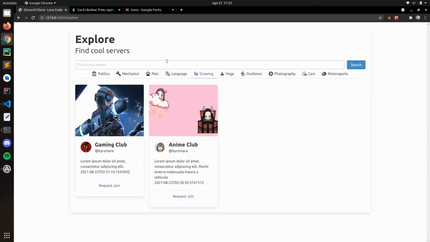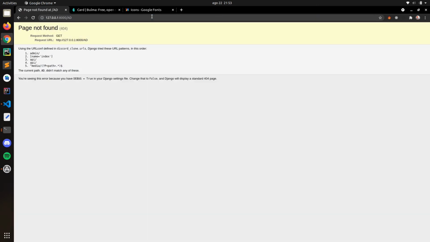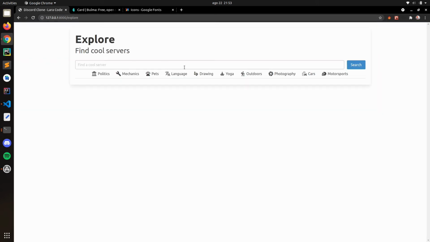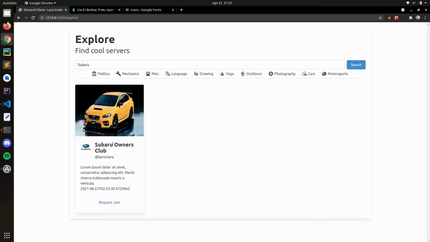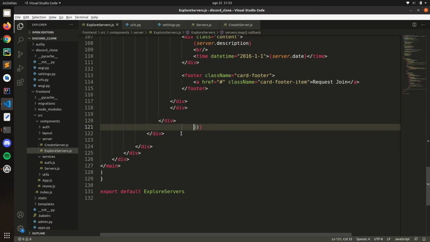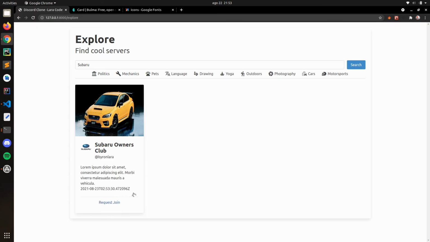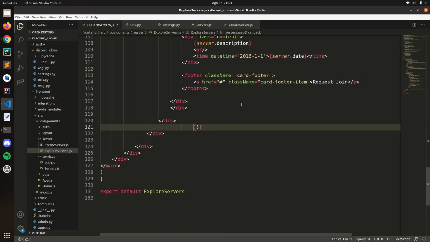Now let's search for a server. Let's see if the server search is working. Oops. Let me just search. And as you can see, it's showing the server. Search Subaru. Okay. So yeah, everything's working as usual. We have here our button, request join. You can change it if you want.